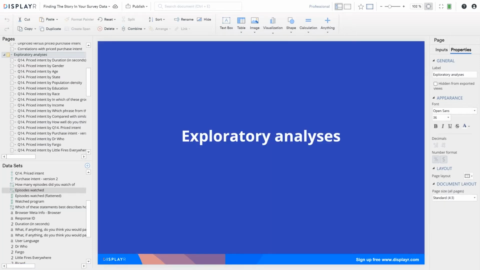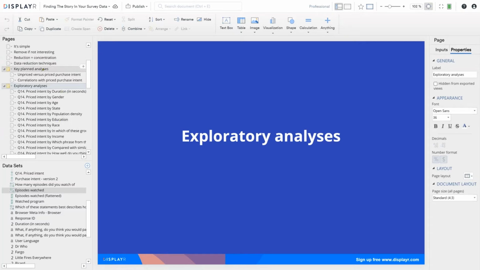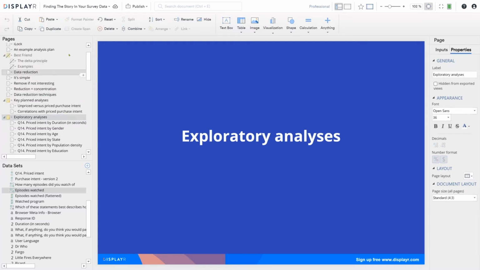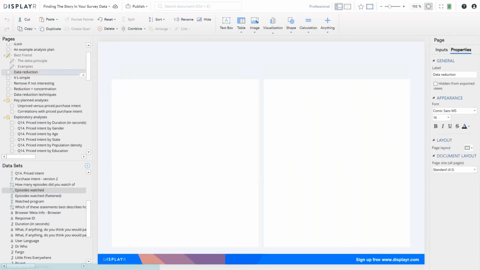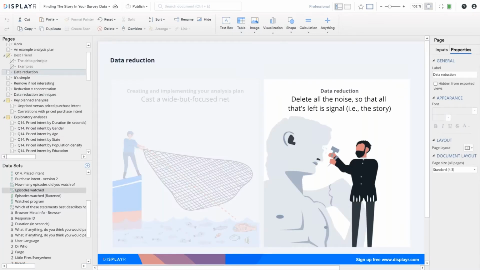There's quite a few tables here. You can see them all. It would take quite a while to read through them all. Lots of tables means lots of data. And this is where the job of finding the story gets hard. We need to perform data reduction. As the name suggests, the goal is to reduce the amount of data, chucking away all of the noise, so that all that's left is the story.